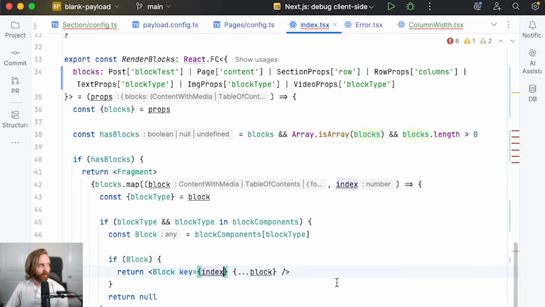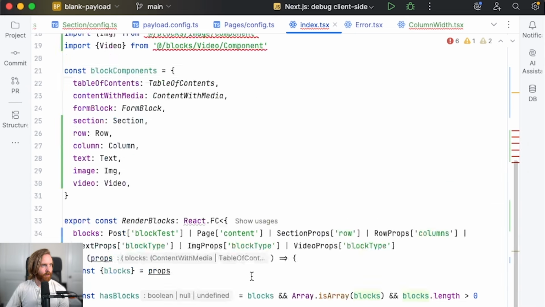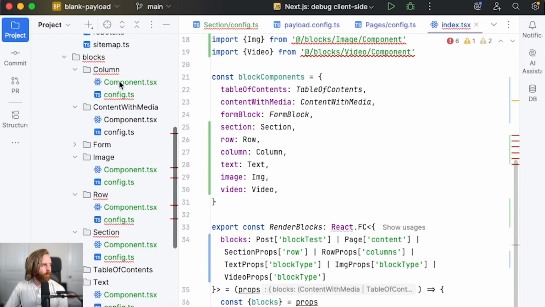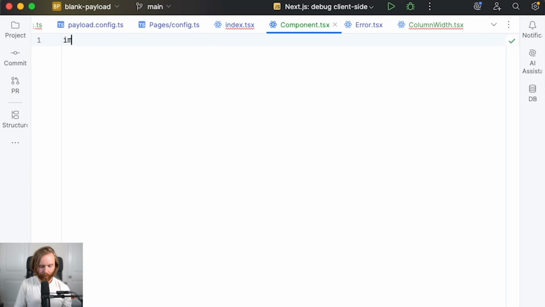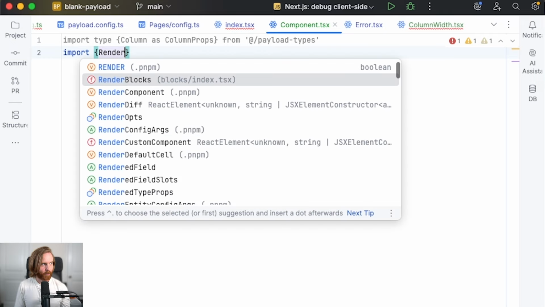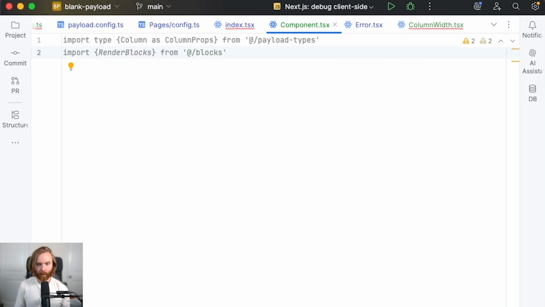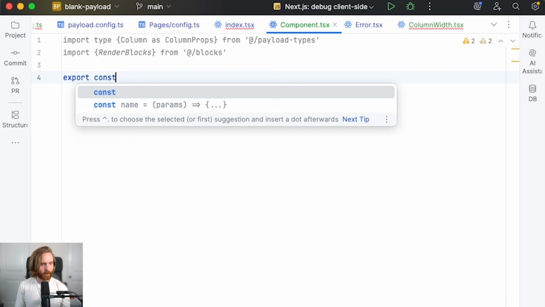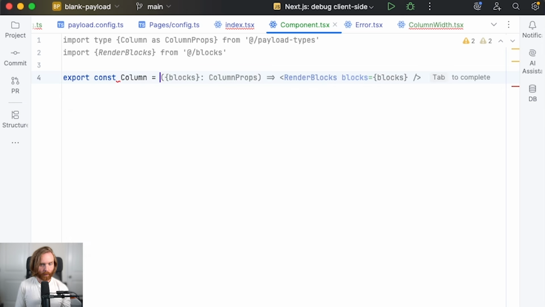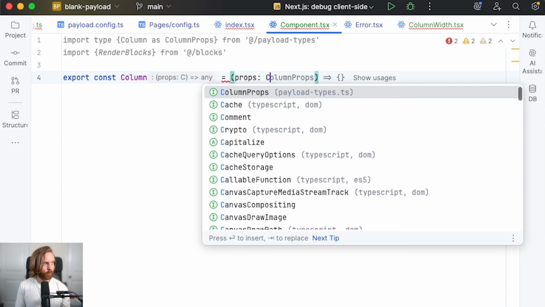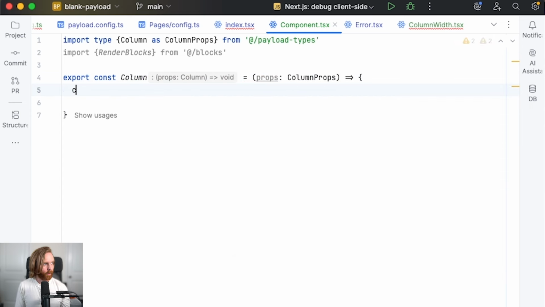Now let's wrap up the front end so we can see what all of this is going to look like. The place we'll start is with the column component. So we'll open this up and we're going to import our type column as column props from our payload types. And then we're going to import our render blocks component from blocks, and then export a constant called column and set it equal to props, which will be our column props. And then we only need our column width and our content from those props.